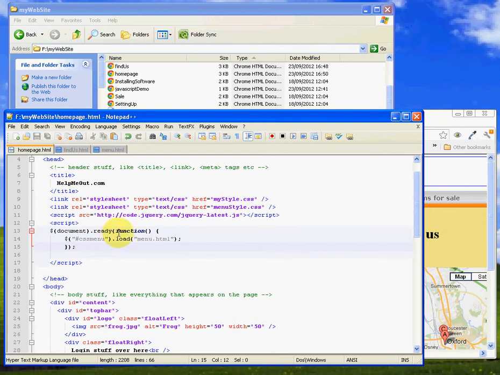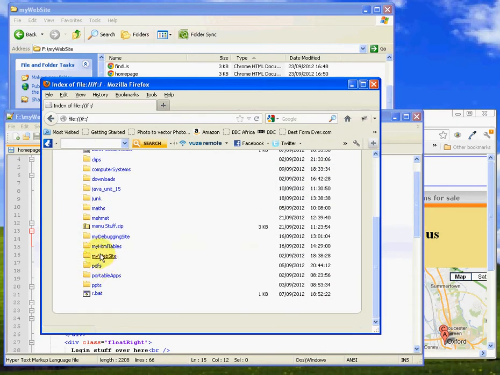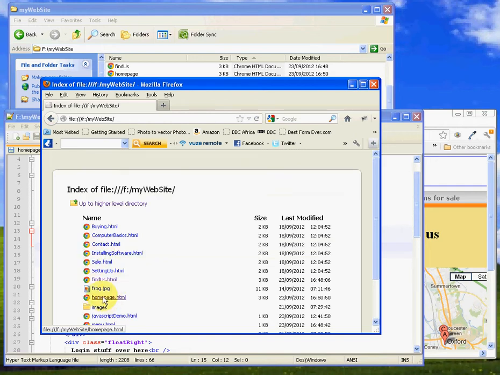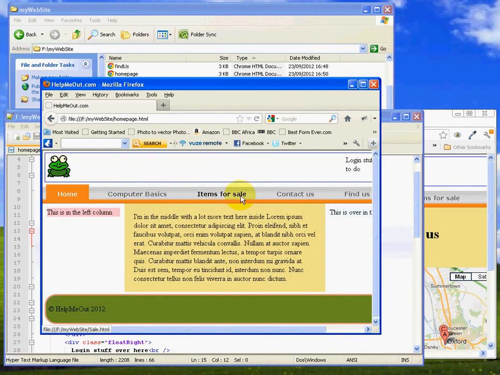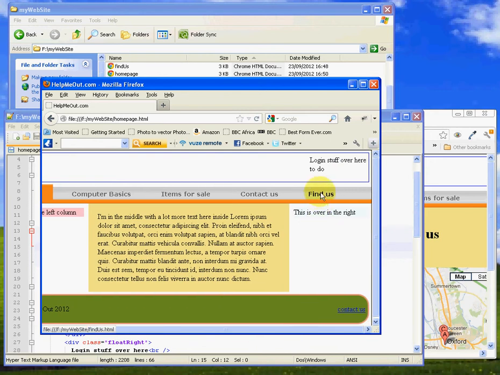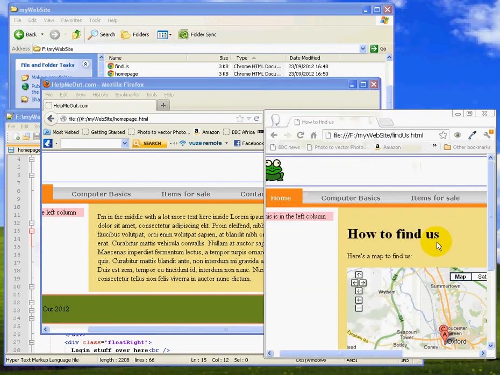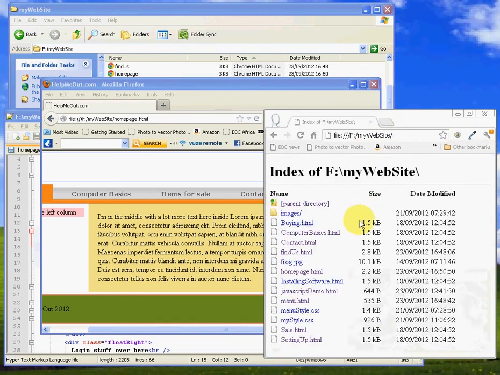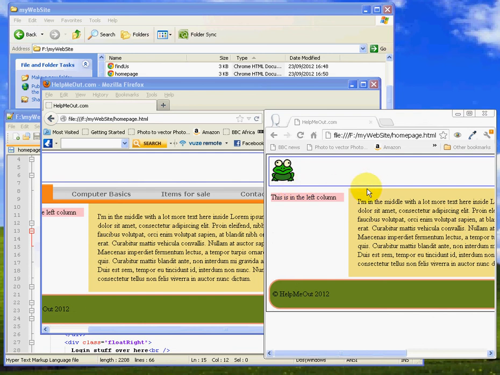If I show you on Firefox, if I go to my website and homepage.html, it works. Definitely works, and you see we've got Find Us has now popped up over here. That definitely works, and it works for Internet Explorer as well. It doesn't work with Chrome on a local machine. So if I go back here, website, and click on homepage, the bar doesn't appear in Chrome on a local machine. So when you're testing this, you have to use Firefox or Internet Explorer.